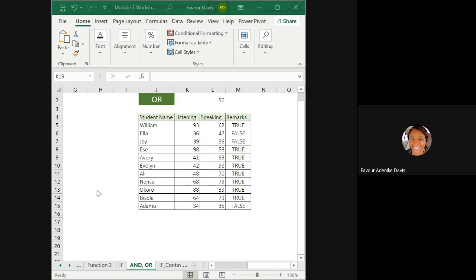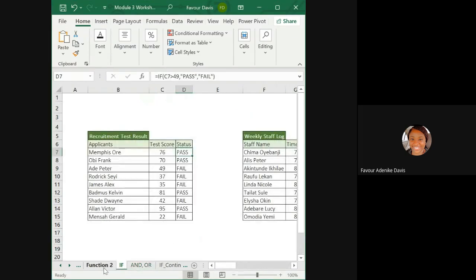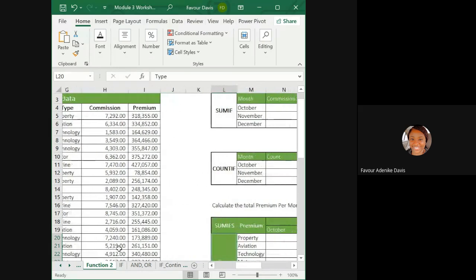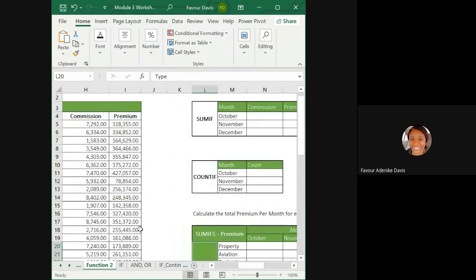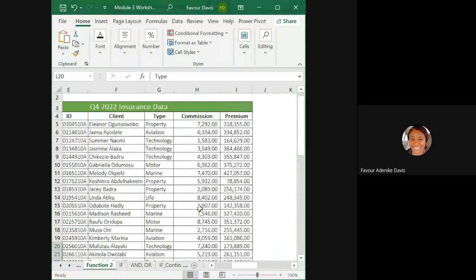So we are going to be moving to what we call IFS. When we have more than one criteria to take care of, that is where we have IFS. Now, you can use SUM with IF. I want you to look at this table very well.